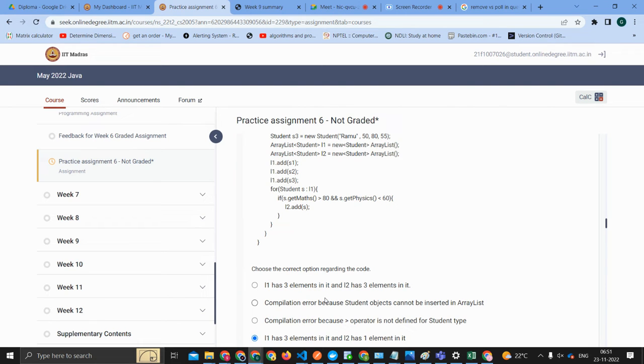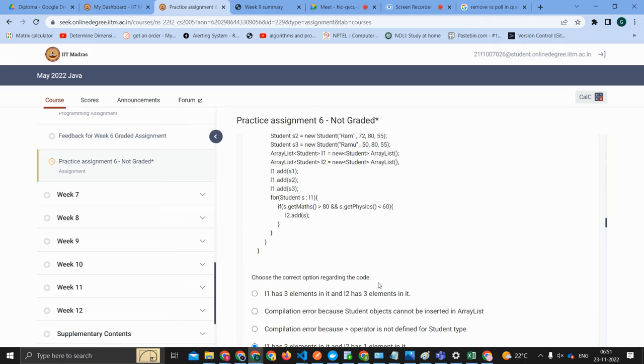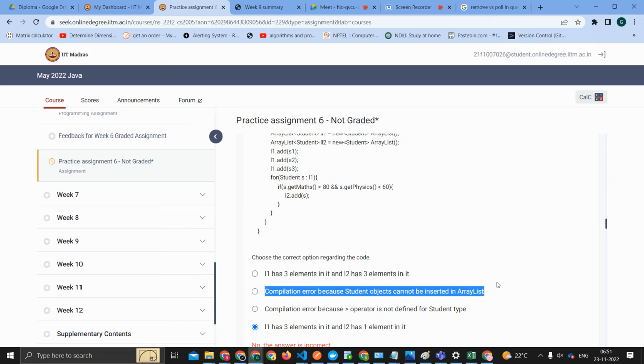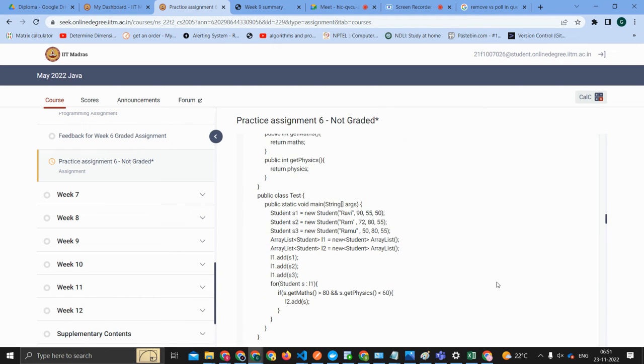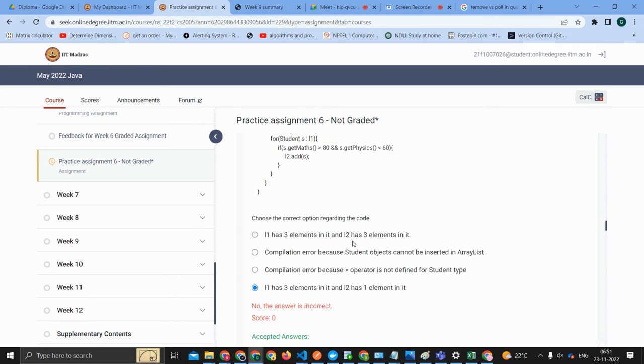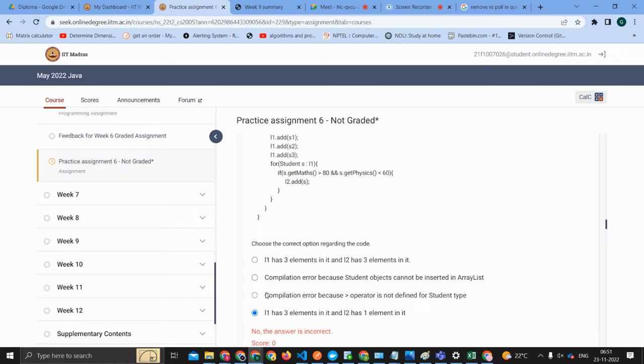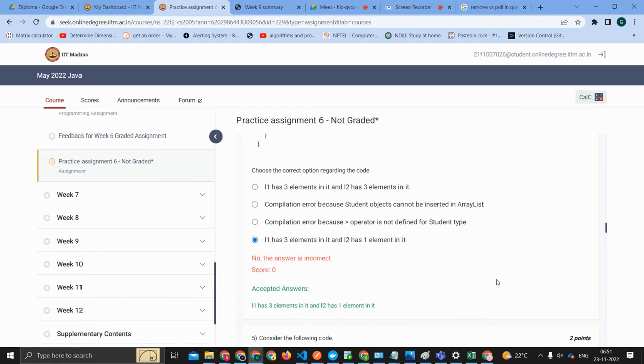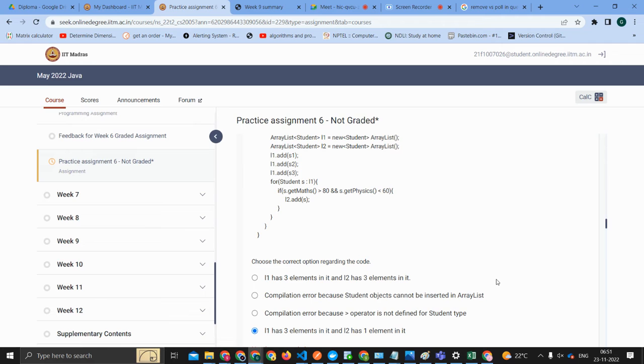Those are wrong options. So we saw that the first option is not correct, right? They're saying the student object cannot be inserted in an array list, but we can insert anything in the array list. Then, compilation error because the operation is not defined for the student type? You can ignore those. We are not defining greater than on the student type. We are defining greater than on getMaths, that is an integer, and getPhysics.